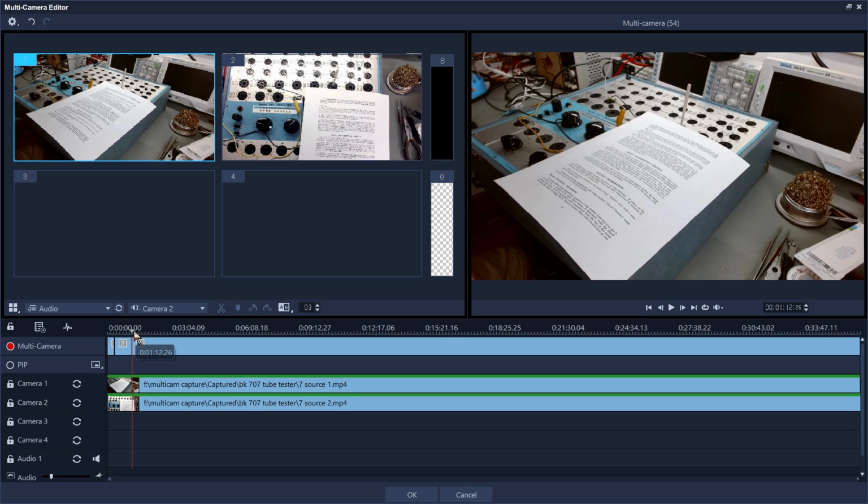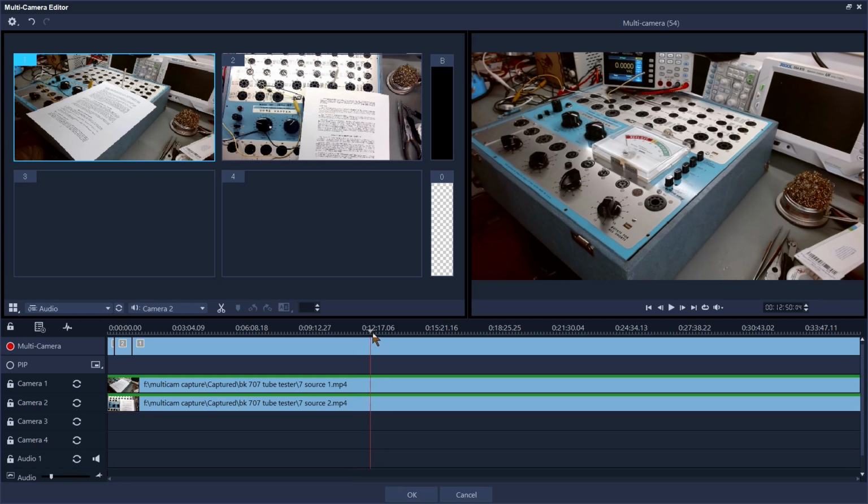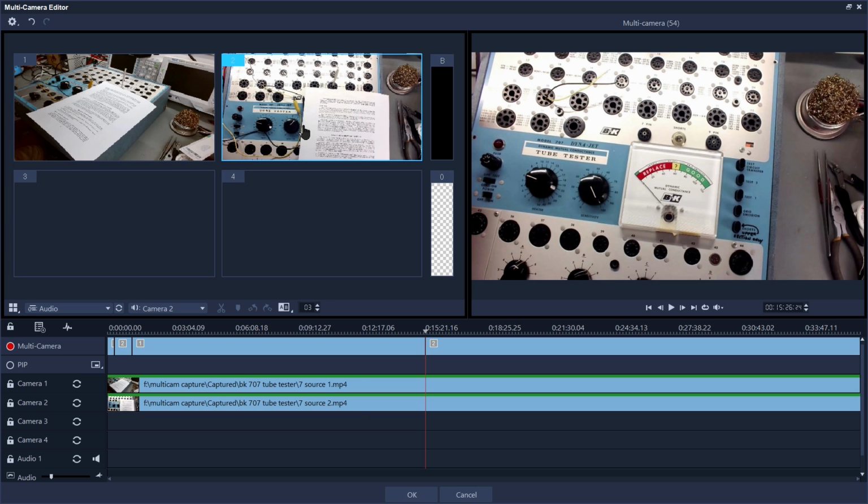One, I can stop and jump ahead anywhere I want. Let's say I don't want to watch all this. I know I want to stay on that camera all the way to here. I go here, and now I want to change the camera I'm looking at. And I switch. That's great. I do this all the way through.